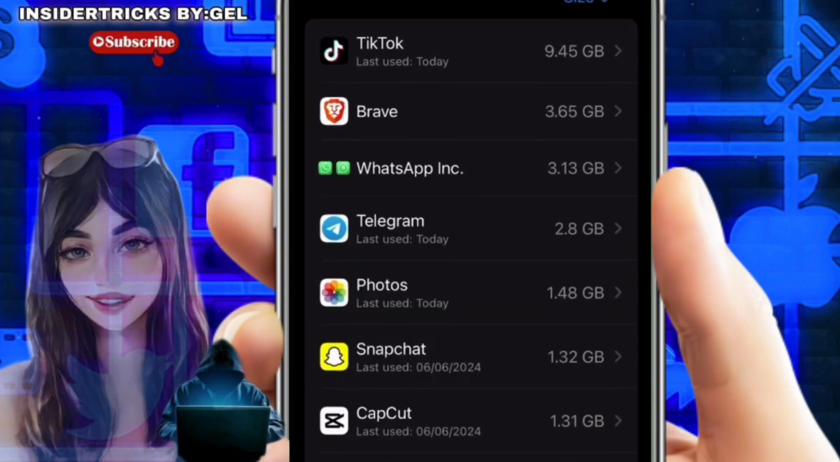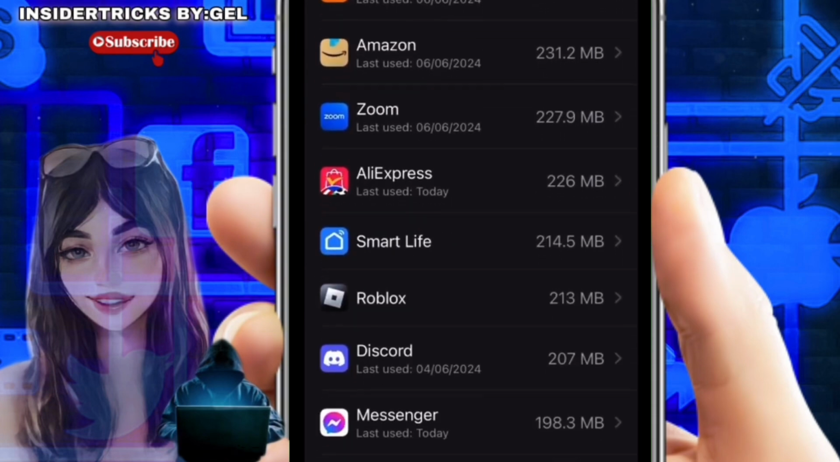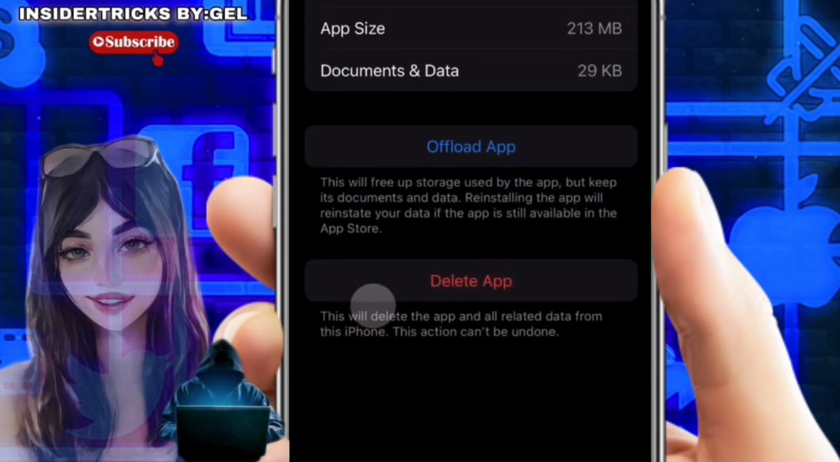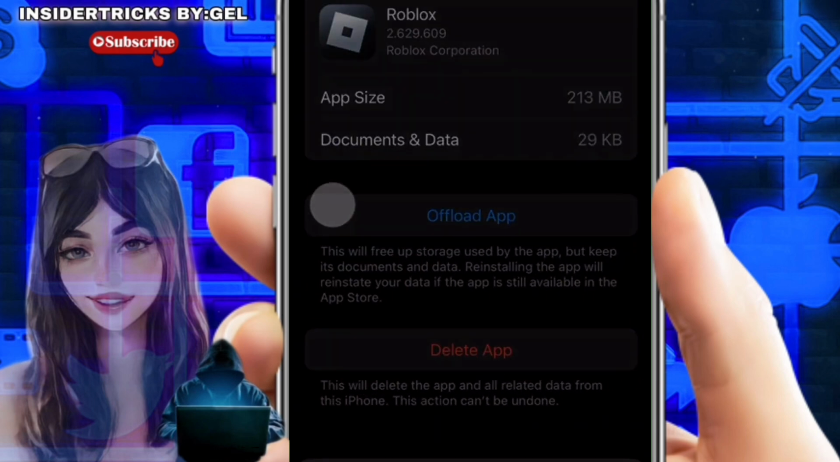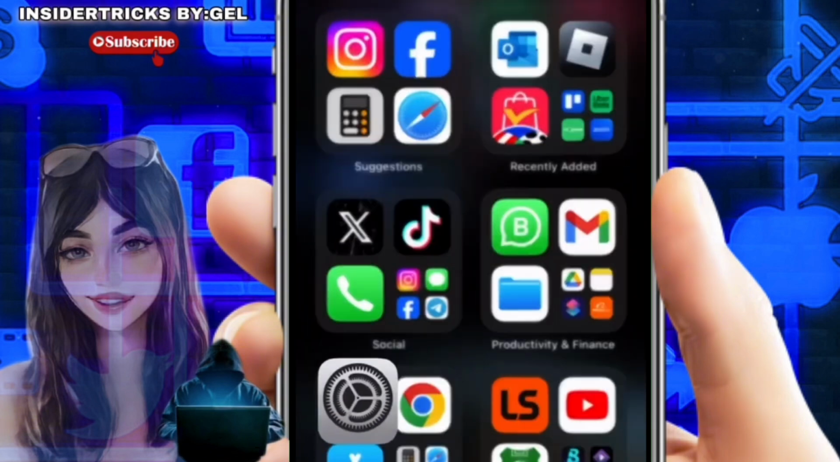Here you will see a list of apps installed in your iPhone. So just scroll down until you find Roblox. Once you see it, tap on it. Here you have the option Offload App. Tap on it. Confirm your decision by tapping Offload. Once the app is offloaded, just reinstall it and it will hopefully fix this issue.